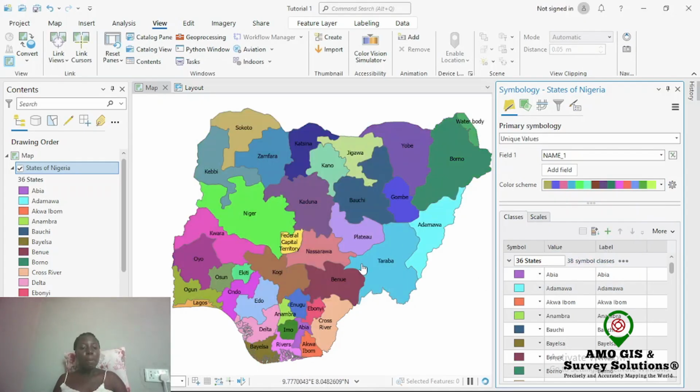This is how to create a map of Nigeria from ArcGIS Pro after downloading the shapefile by yourself. The next one we are going to do is to create a map of a particular state. We've done Nigeria. Let's create for a particular state. If you want to give it a try, give it a try and then submit in the group. Let's see what you can do by yourself.